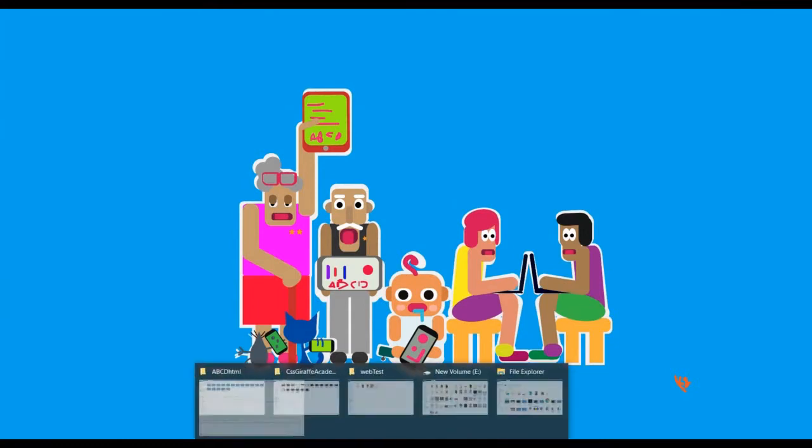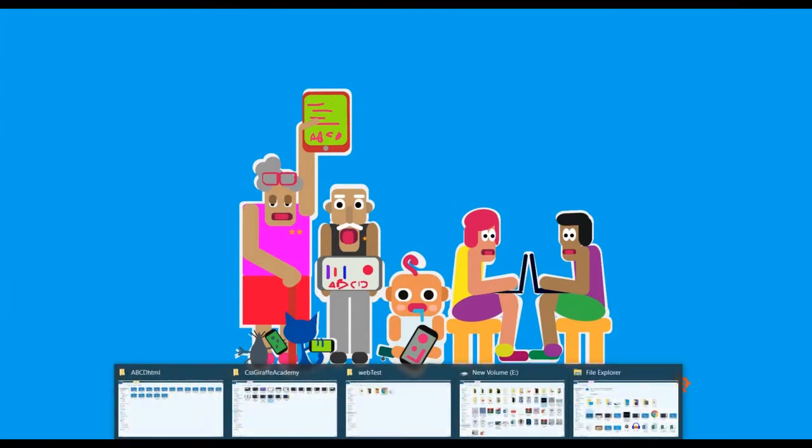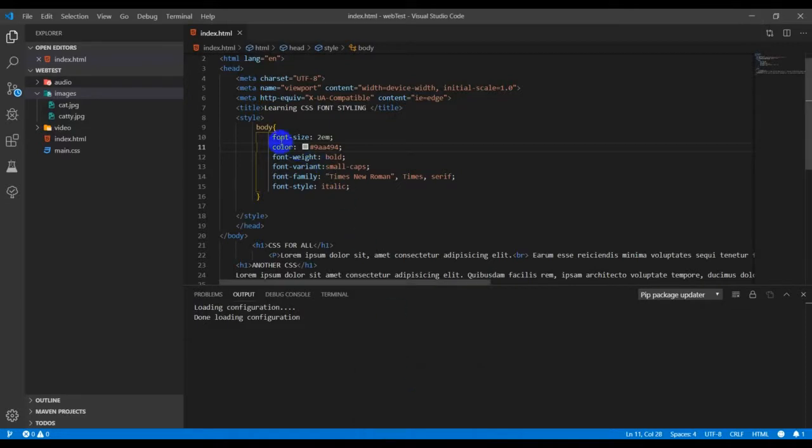So today we're learning about commenting in CSS. Commenting is a way of telling your browser not to read or execute a particular line of code. We use the forward slash and then the asterisk, as you see here. So here I'm going to comment out this line of code.